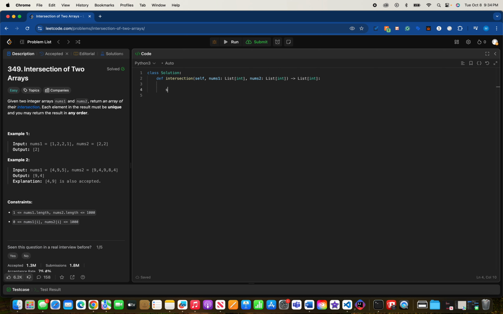So let's make num set 1. Let's put them in sets to make them each unique. So num set 1, and make set, and put nums1 in it. Num set 2 equals to set of nums2.